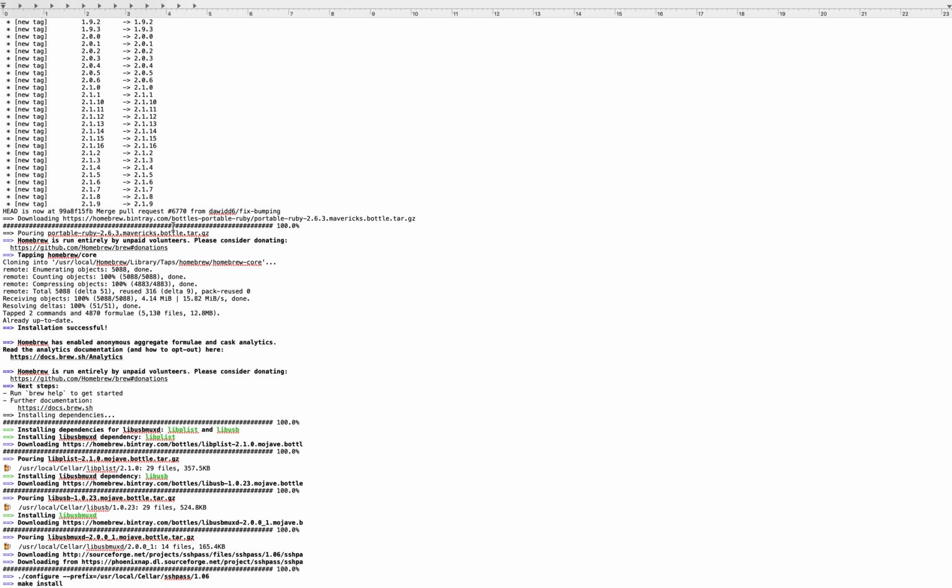So head is now here, merge pull. There was something interesting that popped up. As I go down here, let's see, remote. Here we have cloning into Homebrew. So Homebrew is the app that they're installing. Remote, and then computing objects, total objects. This is actually uploading to your iOS device. So it's been already updated. Installation is successful.